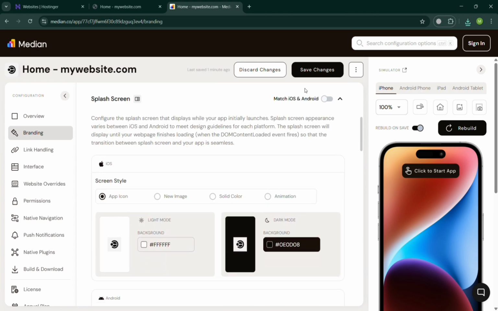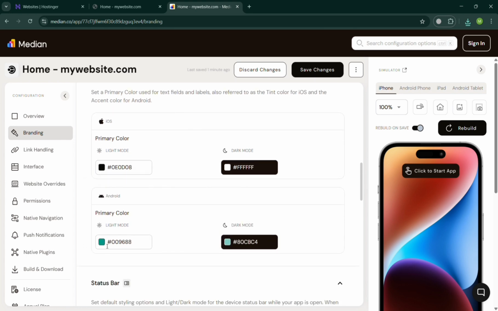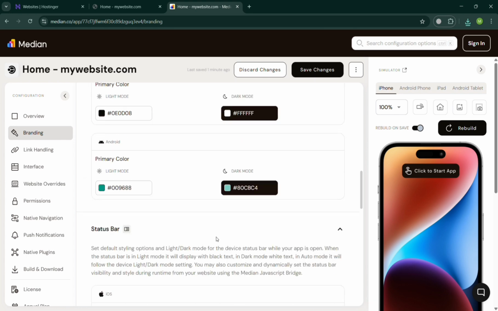Then below, we can also navigate the splash screen if you want to match iOS and Android. And even we can choose here the screen style. We have here app icon, new images, solid color, and many more. And below, you can even choose the primary color for Android or iOS.